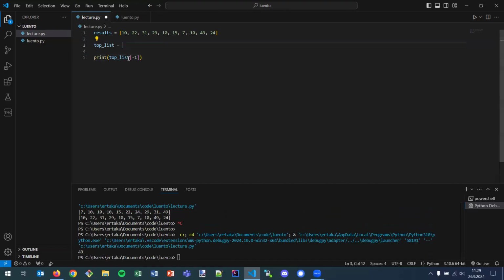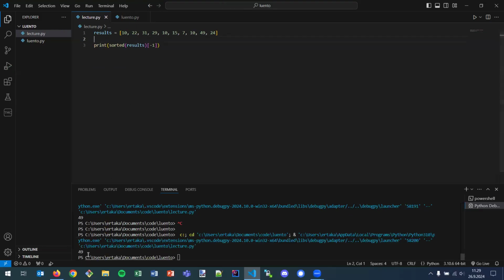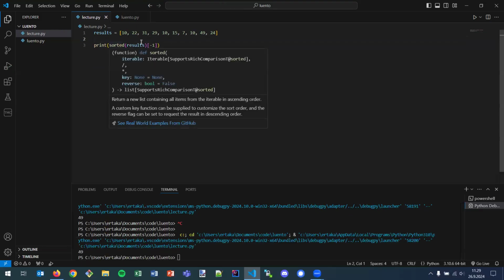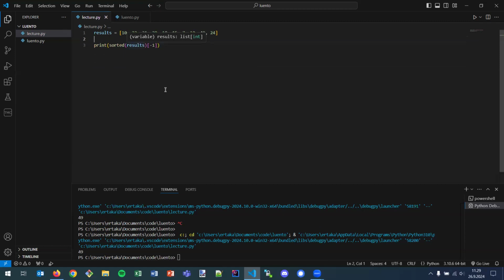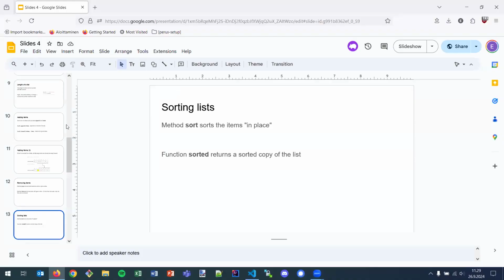We can do this one as well, so we don't need to use any intermediate variable. That works, because sorted returns a new list, and then we can get the final item from that list, which is the biggest one, because they are in order from the smallest to largest.